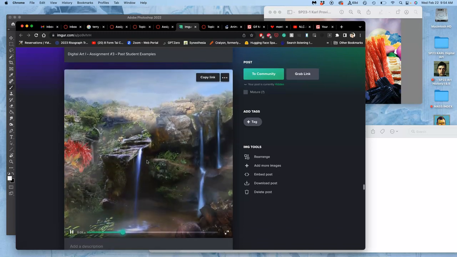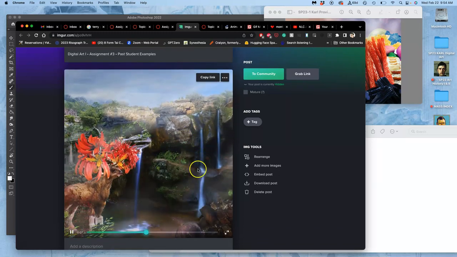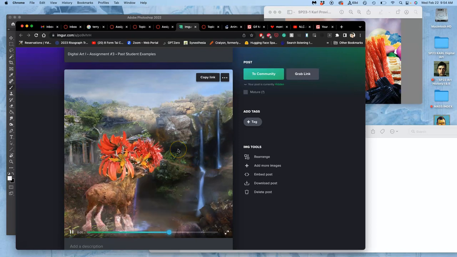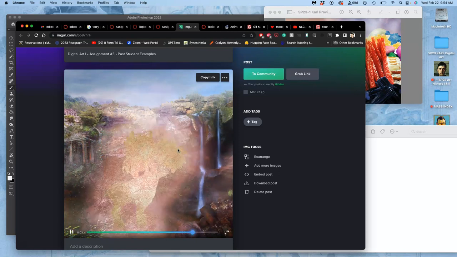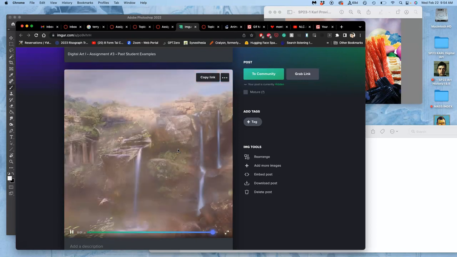Now here we have an animated background with this water flowing. Then we have this creature come in, and then it's a creature transformation. It starts to glow and become kind of one with the environment.